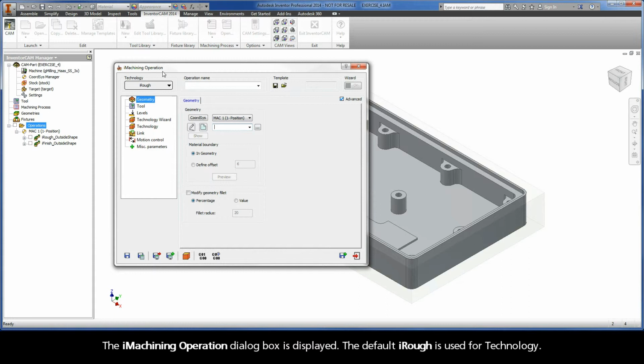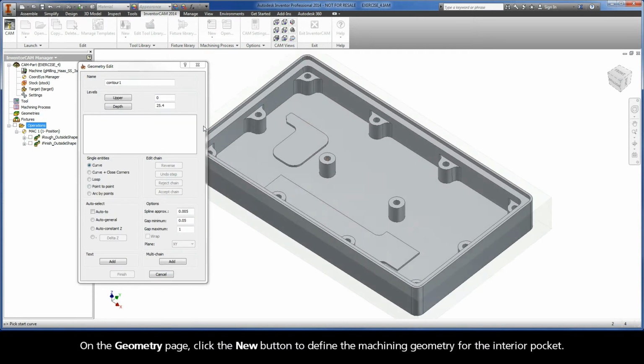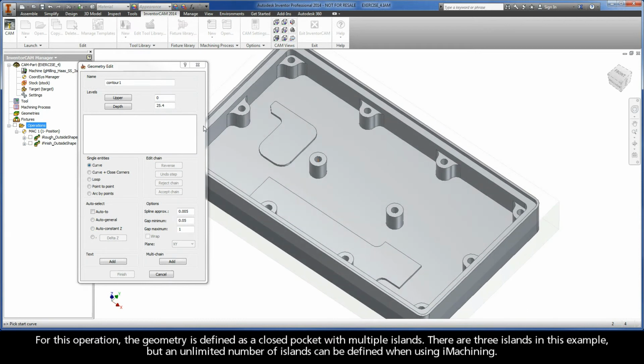The iMachining operation dialog box is displayed. The default iRough is used for technology. On the geometry page, click the New button to define the machining geometry for the interior pocket. For this operation, the geometry is defined as a closed pocket with multiple islands. There are 3 islands in this example, but an unlimited number of islands can be defined when using iMachining.